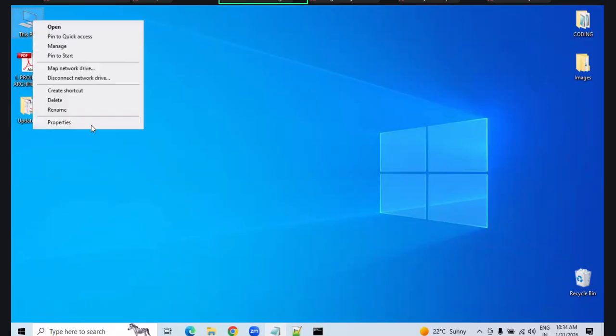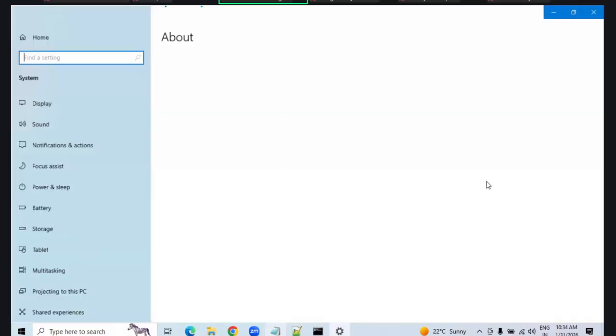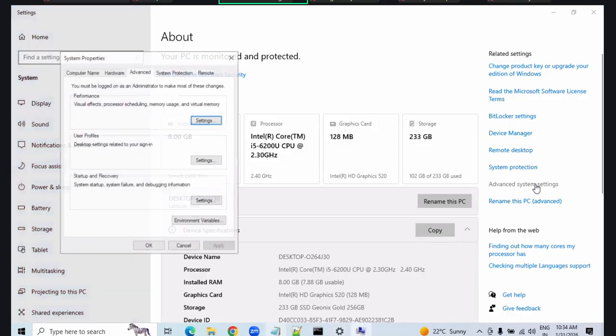Right click here. Properties, advanced system settings. Once you get this kind of window, here you will get advanced system settings. Even Windows 11 is the same. Advanced system settings. And here you will get environment variables.